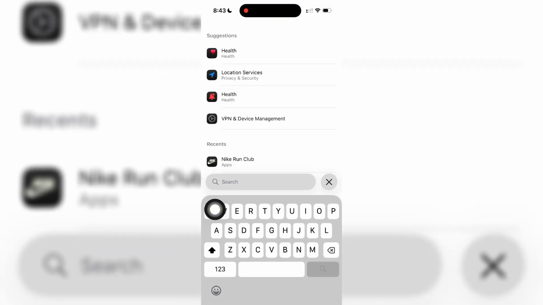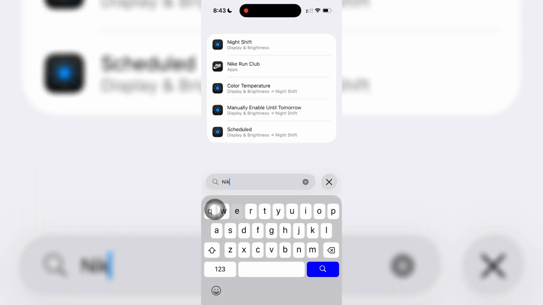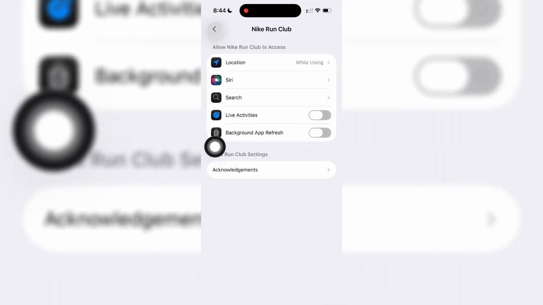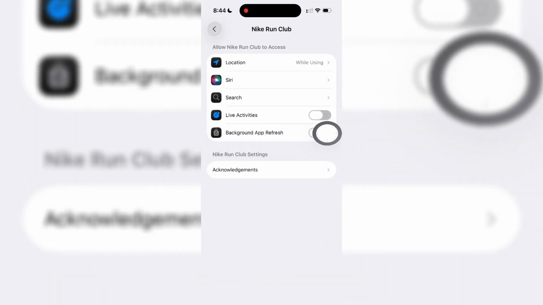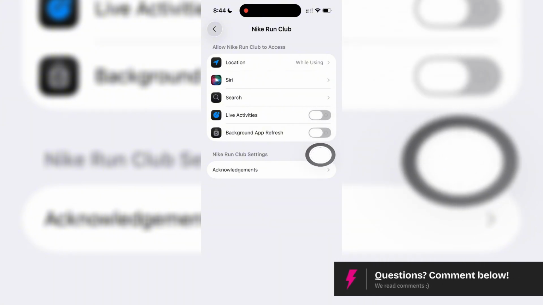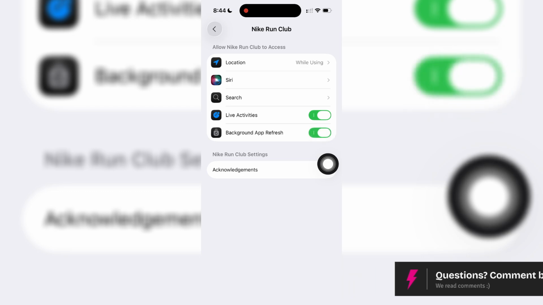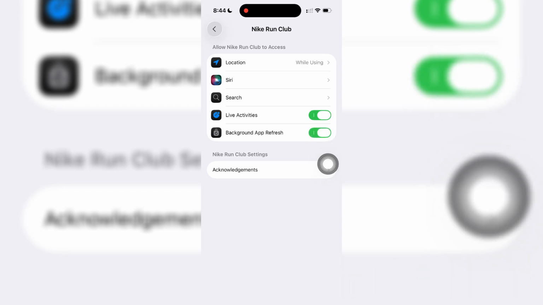At the top, use the search bar and type Nike Run Club. Select it from the results. Once you're in the app settings, make sure background app refresh is turned on. This allows the app to sync data even when you're not actively using it.